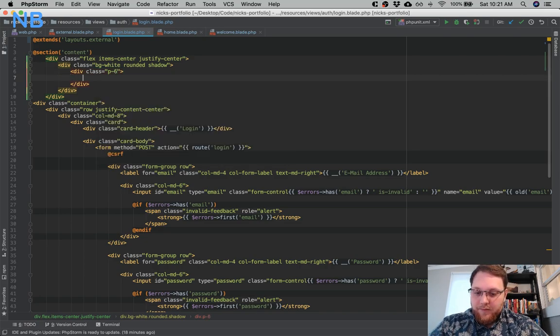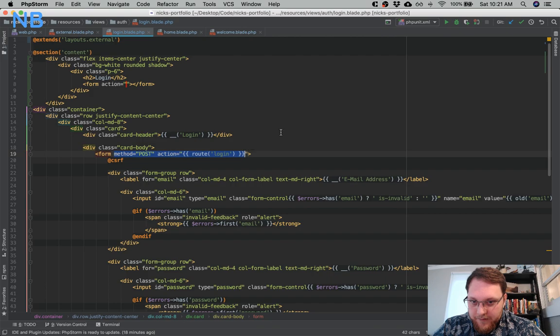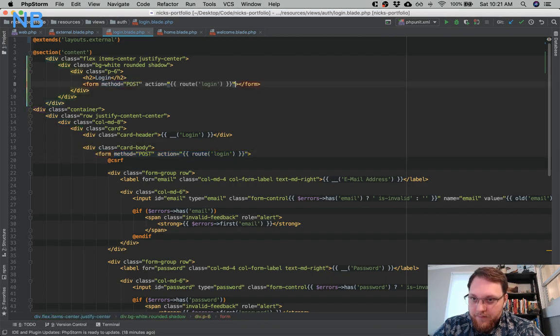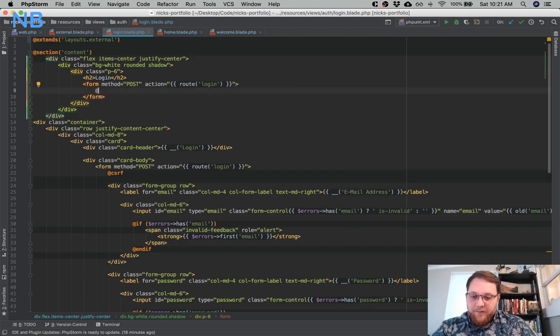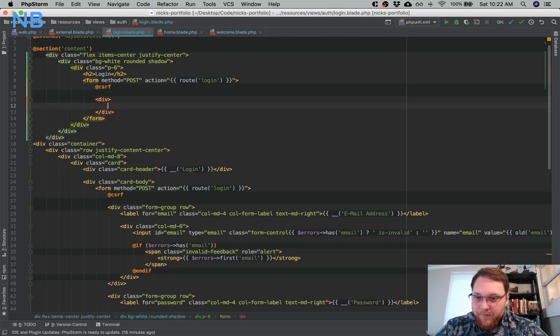This can have an H2. And then we'll have our form here. And we'll grab this guy. Now we can start pulling in our, what's going on down here. We'll add our CSRF field, yeah, I said that right. And now we'll have all of our form fields.